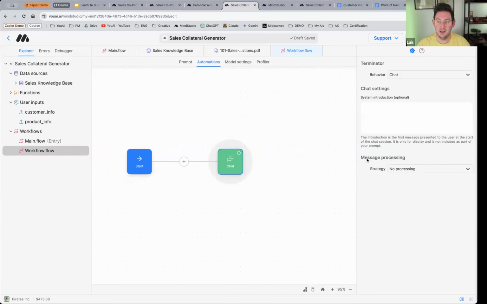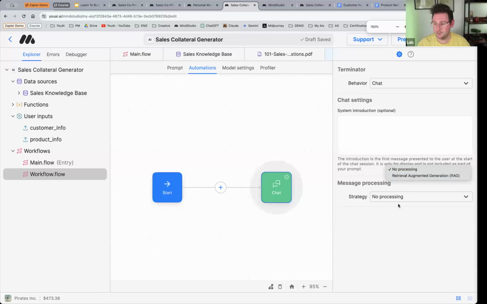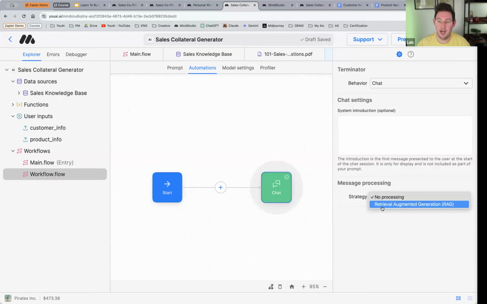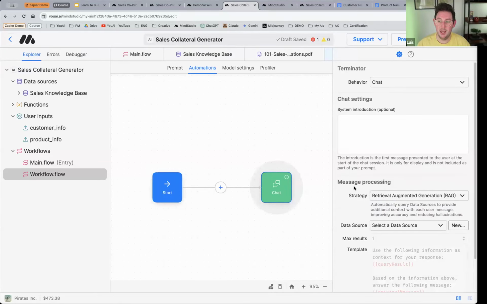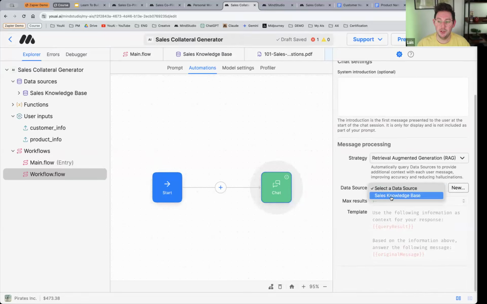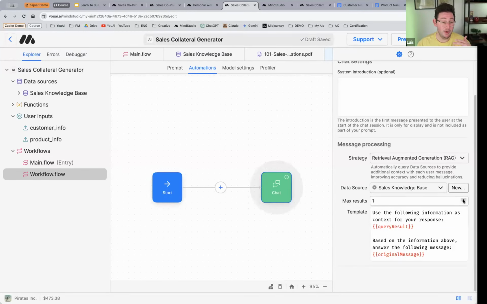We have this setting called message processing. When we click on the strategy, you'll see that we have access to this processing called RAG, Retrieval Augmented Generation. At this point, we can simply choose the data source, in this case, our sales knowledge base. We can choose the max results, which is the amount of times that we run a particular query. When we utilize it inside of chat, it takes our initial message in the chat and queries the database with that particular message.